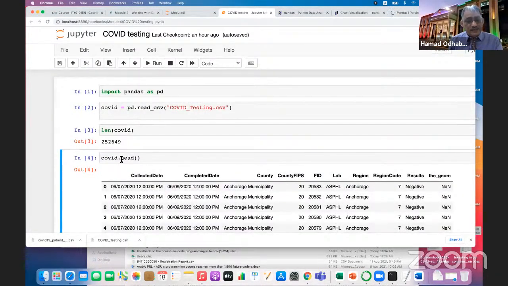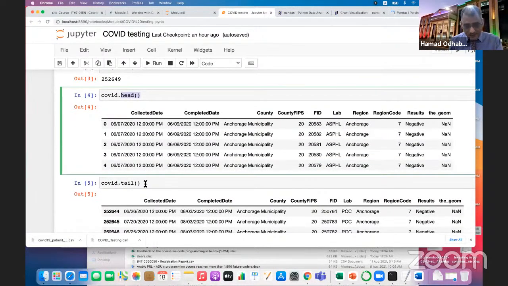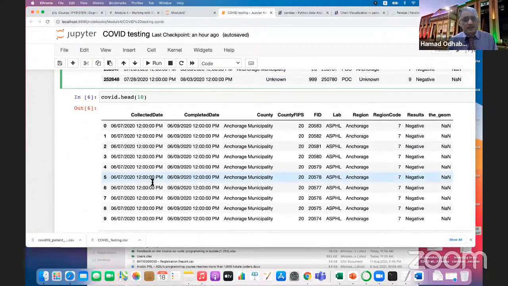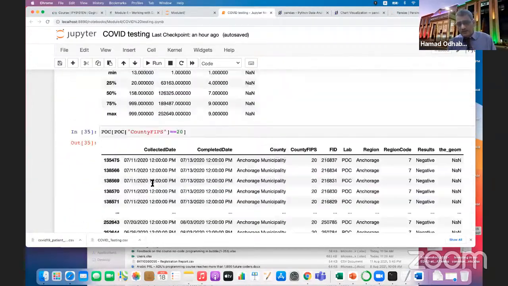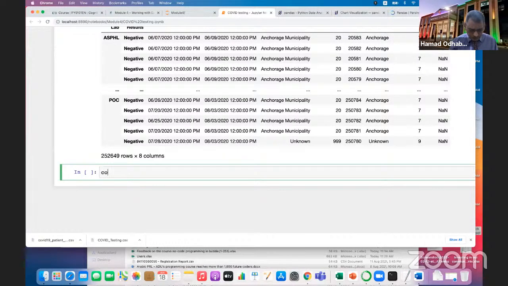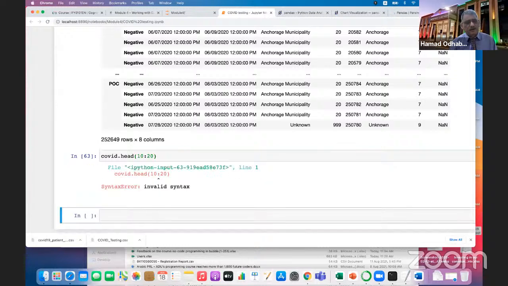To get the first 5 rows from a data frame, use head. Tail gives you the lower ones. But there are other things you need to look at. Let's go to the end. Now, if I say copied.head, this will give me the first 5.